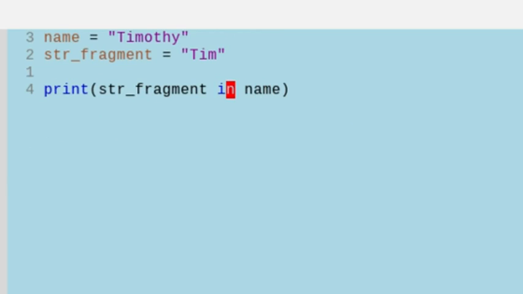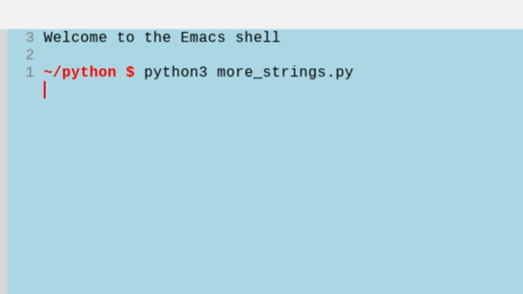We can also do not in. In this case, it checks to see if the string fragment is not in the name. If it is not in the name, then it returns true. If it is in the name, it returns false. So this should return false in this case, and you see it returns false.